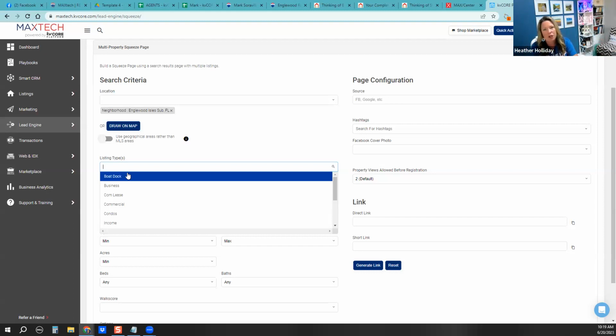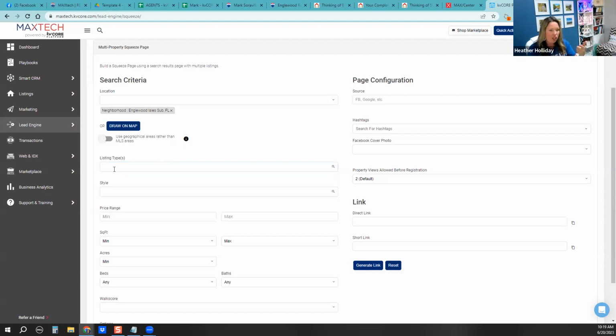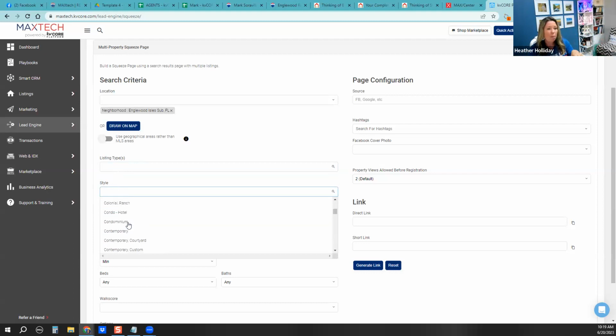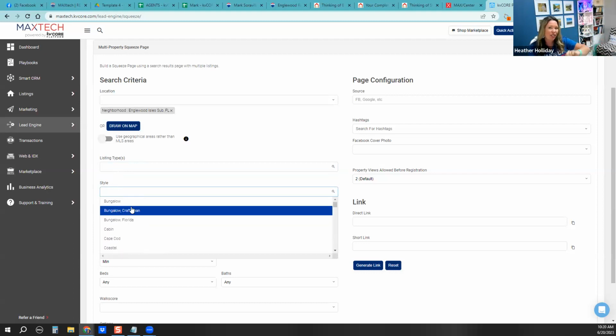So that way people know they're actual homes. So you could do that. You could do style. You have all these different choices. Just remember the results, just like the MLS, the more criteria we add, the more narrow those results come.